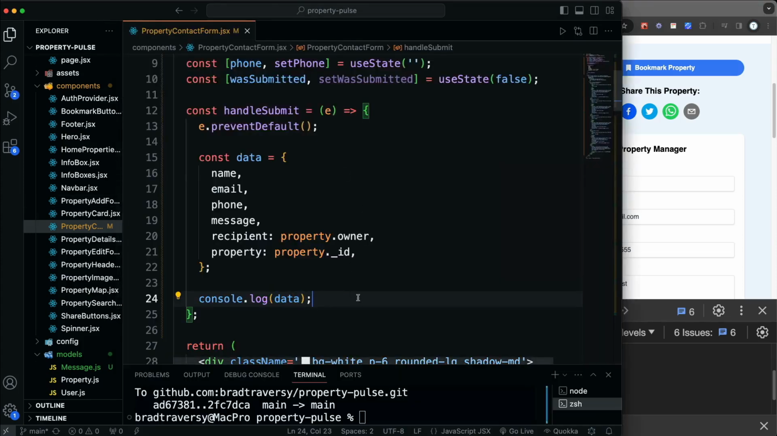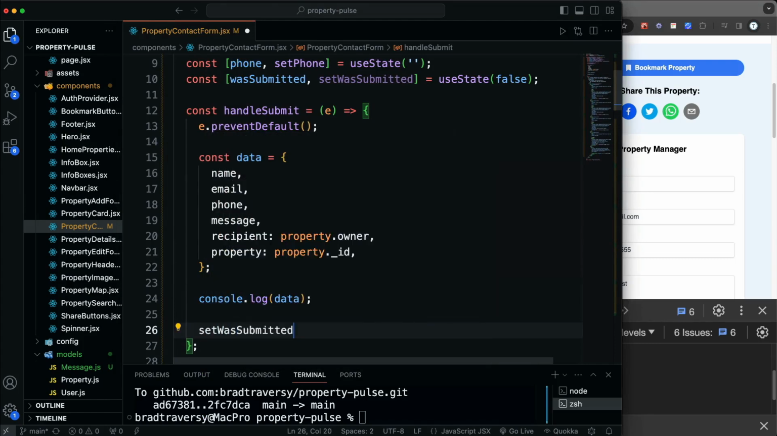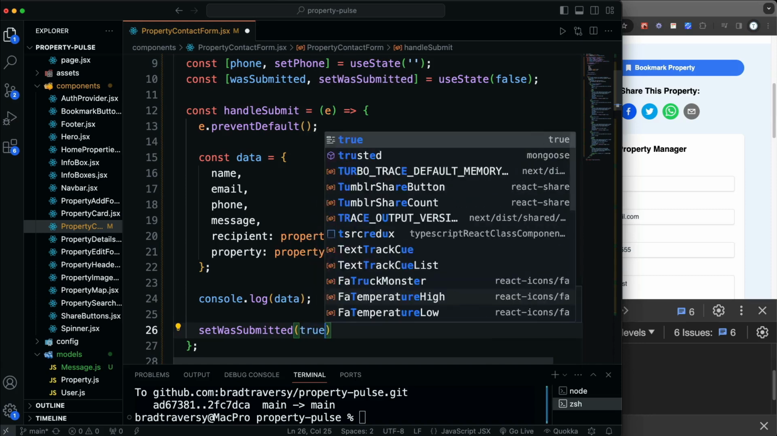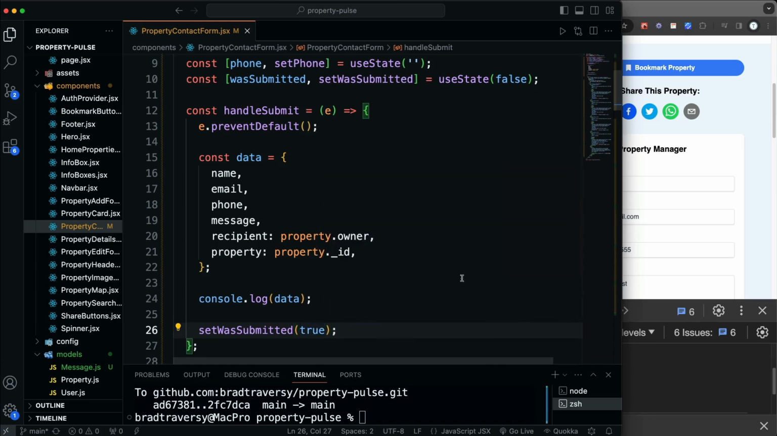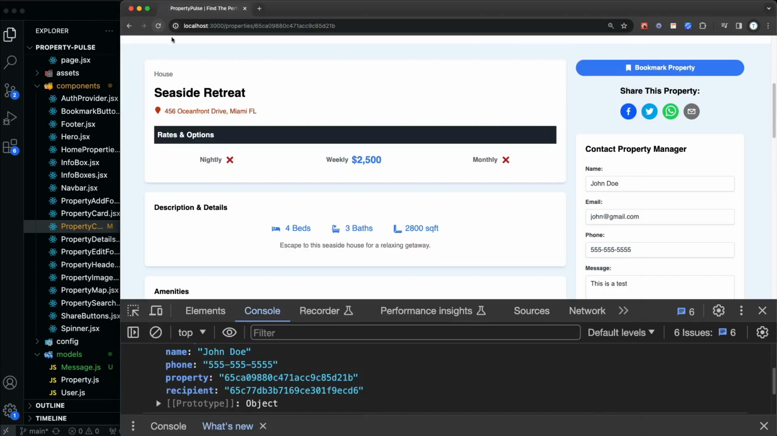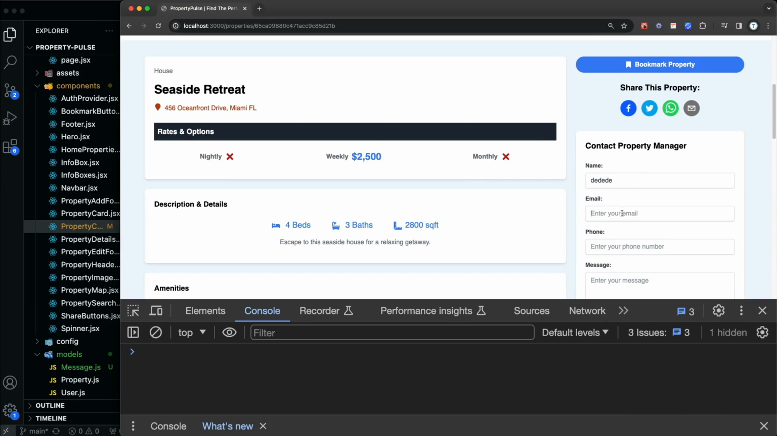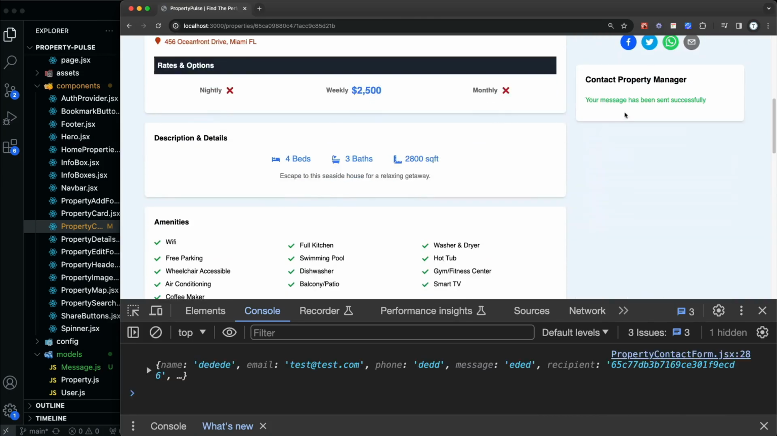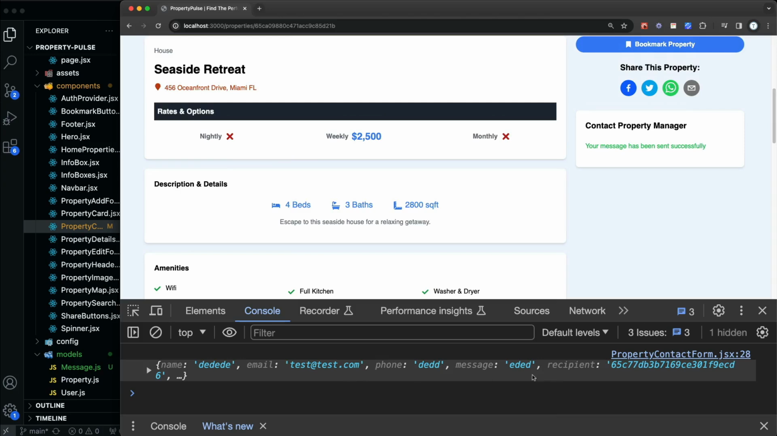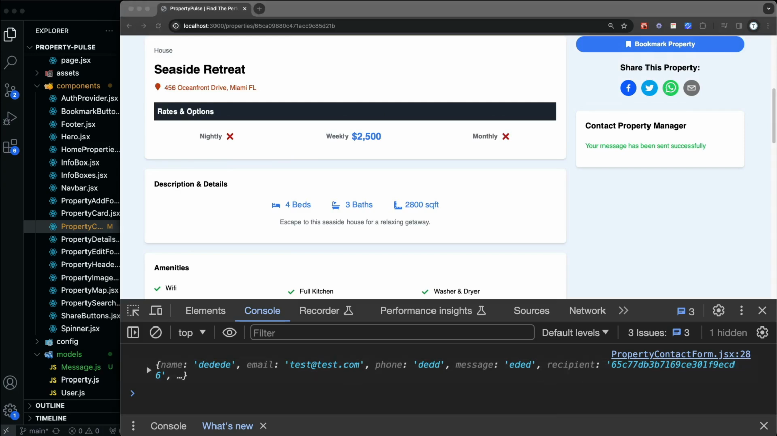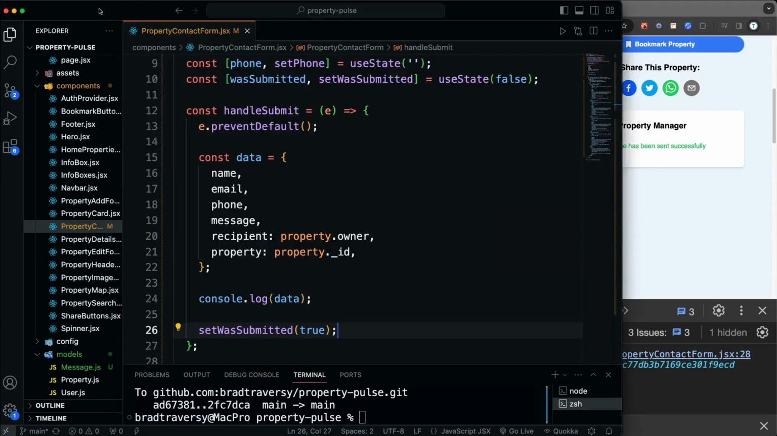And I mean, after we submit it, we also want to set wasSubmitted to true. That way it gives us some feedback. So if I try that again, there we go. All right, cool. So what we'll do next is create the API route for us to send the message.